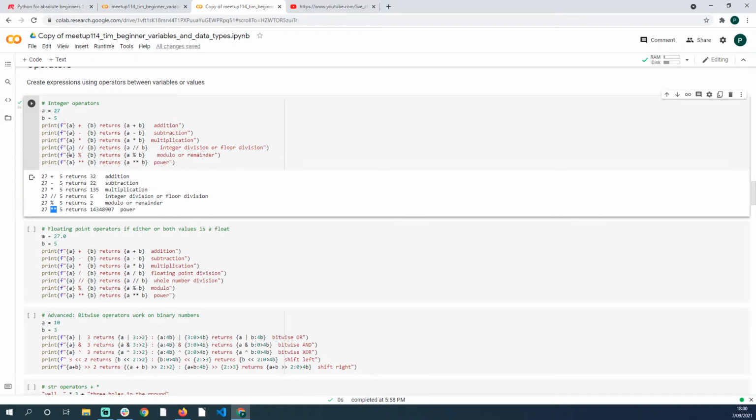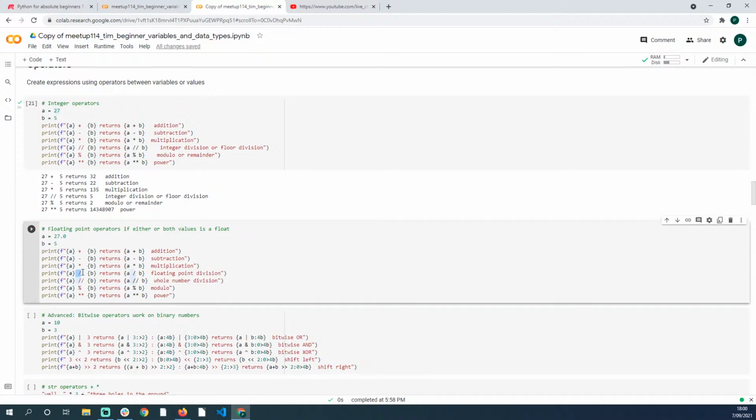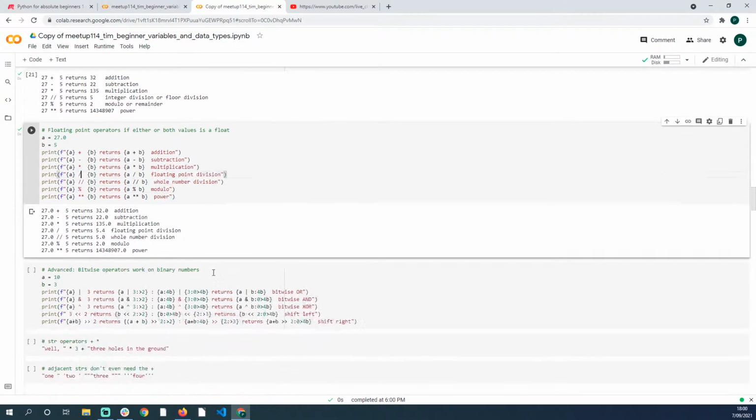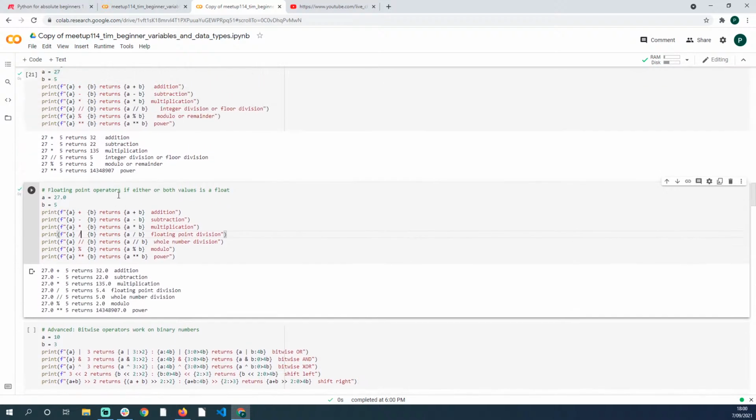So that was really interesting. What happens if we change one of those values to be a floating point number? So let's change the A to 27.0 and run the same things again. And we'll also look at this operator here, which is the single slash. So we're getting the same results as you'd expect, but this time it's returning floating point numbers. You can tell they're floating point because you can see the 0.0 at the back here, and here it was just 32. If we ran the type function on these results, we'd see that these are floats and these are ints.